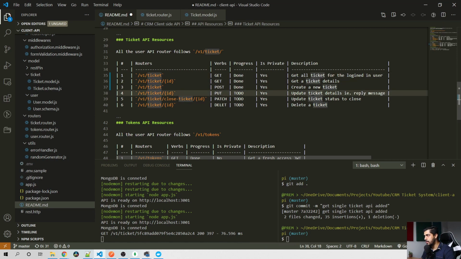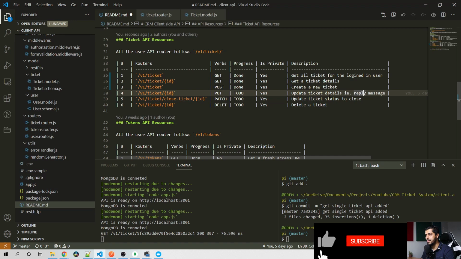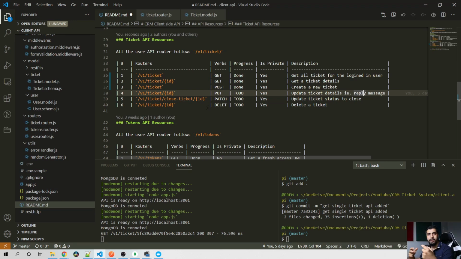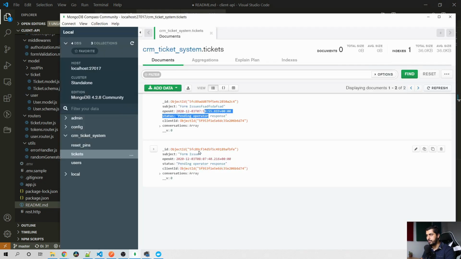So we need to update the ticket details reply message. Okay, now the ticket is open. Now the next stage is that the operator will respond back to the client, or the client will keep sending messages to the operator, or they will have messages one after another. So if you check in our database here, in our conversation, there is an object which is the data sent by the client initially. So we have to add a new message every time they have communication here. Let's create the function that helps us add the message inside this array one after another.